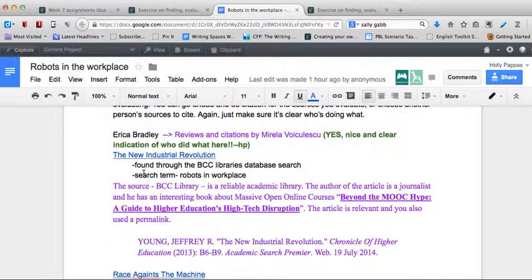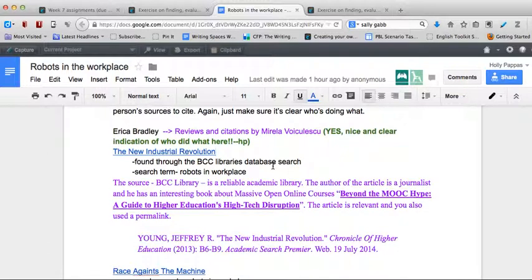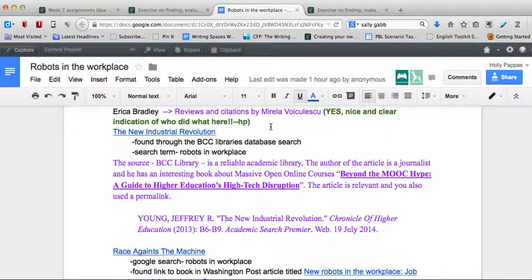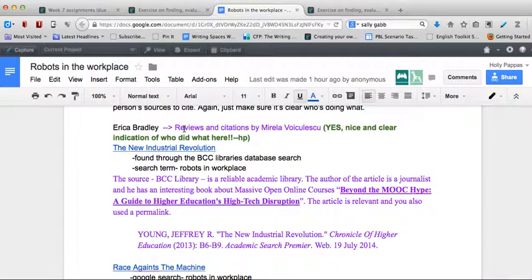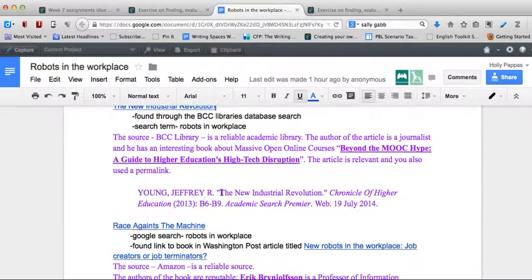And then Erica listed where she found these and what her search terms were. And she got those up earlier in the week, and then Morella went along and she decided she was going to be purple, which, the color coding is a good way to do this, as I suggested. And she put right below Erica's sources her evaluation, and then she did her citation.